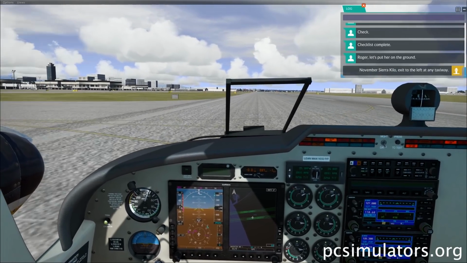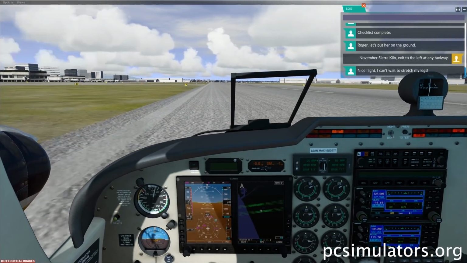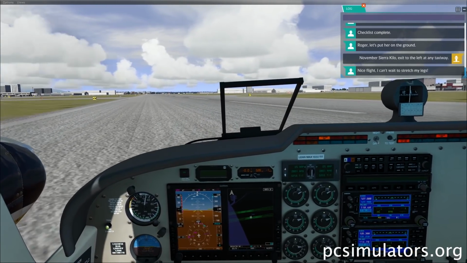November Sierra Kilo, exit to the left at any taxiway. Nice flight. I can't wait to stretch my legs.